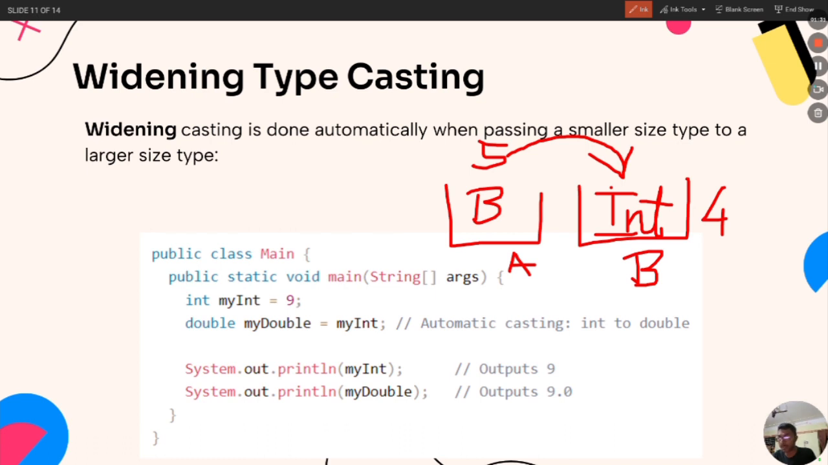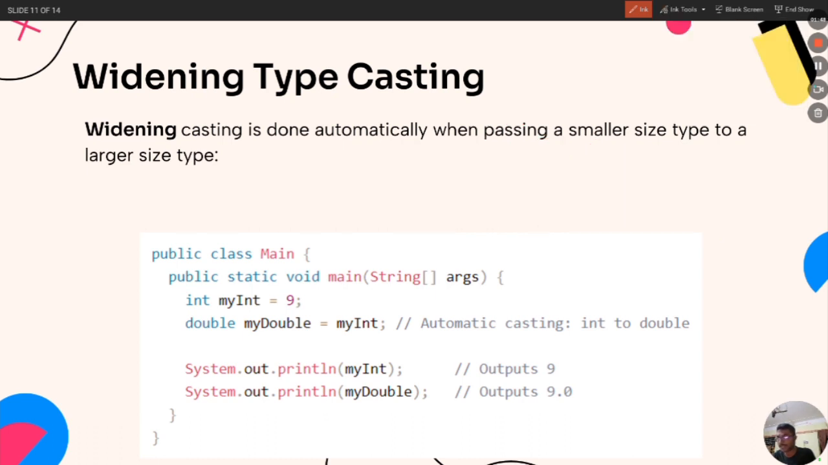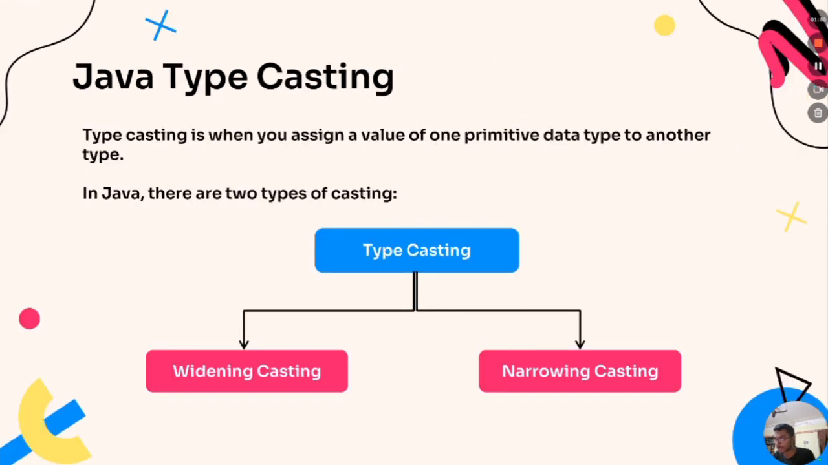Not only for 5, even if you have a number, let it be 6, you can also pass this 6, which is of byte data type, to an integer. It will be holding it very easily. So now let's explore the example program which we have here.